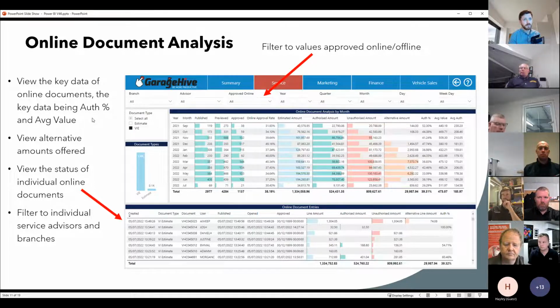The key data on this report for me is the authorization rate and the averages, so average auth value and the average auth. We've got some July data there, but it's not enough to go by. So just ignore the July line because it's such a small section of data, it can't be relied upon.